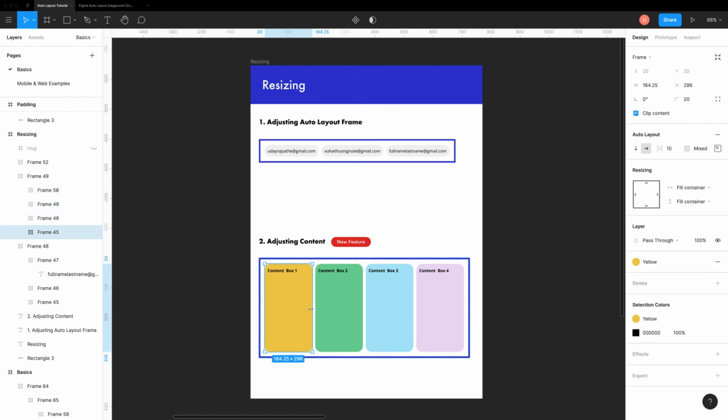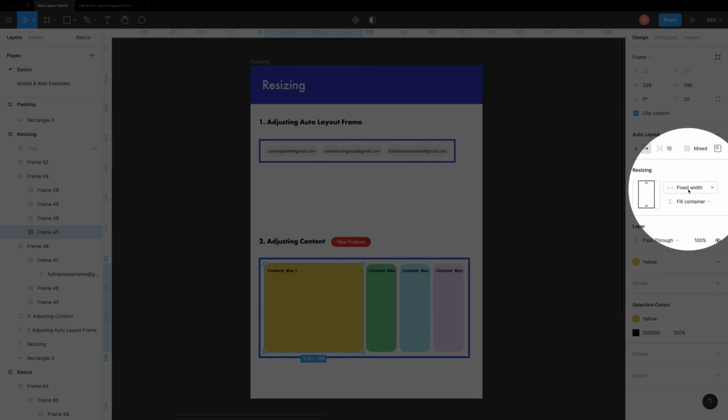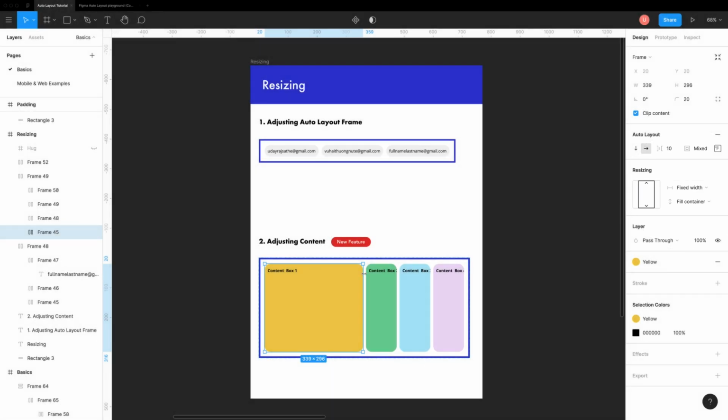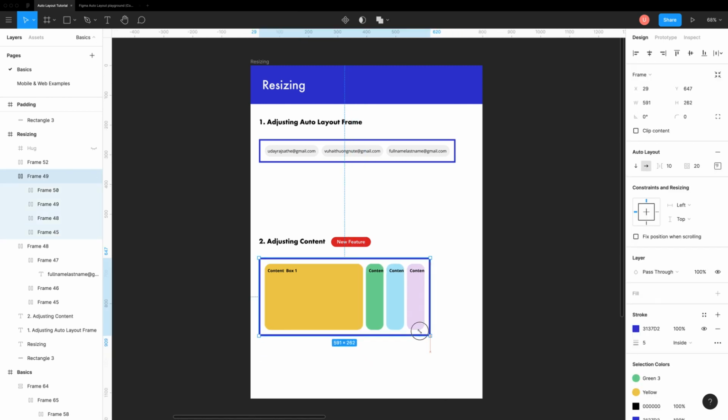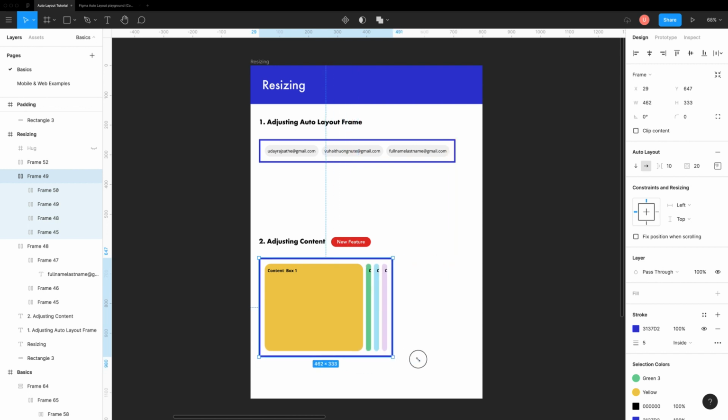If you need to adjust the spacing of any of the content boxes, you can simply resize it. Notice that it's changed to fixed width now. The rest of the content with fill container adjusts automatically with the frame. This is extremely useful for designing something like data tables and responsive content.